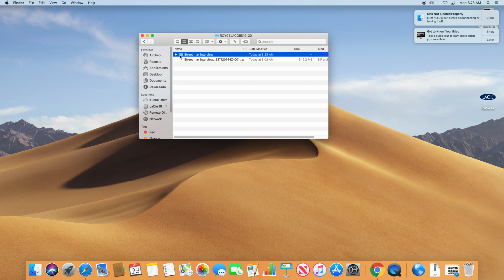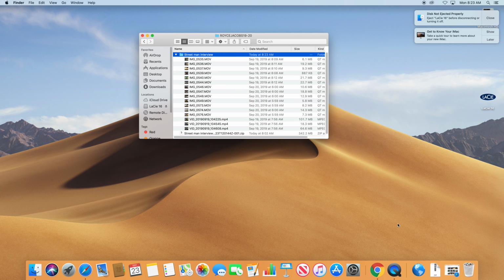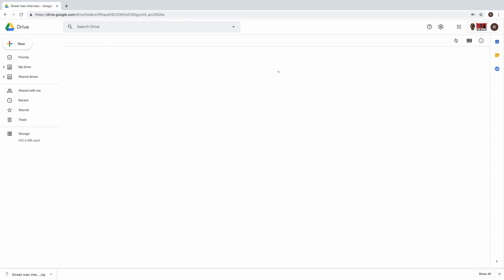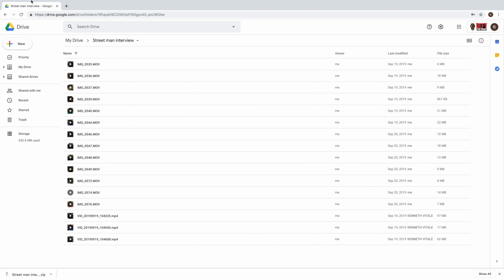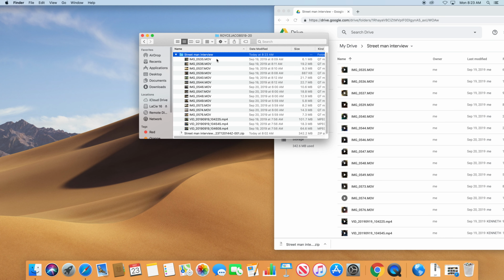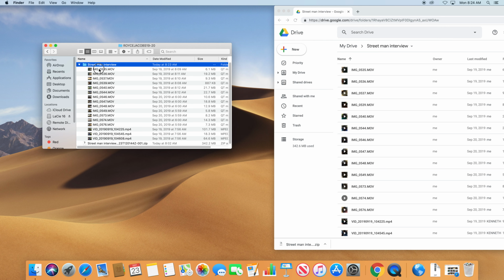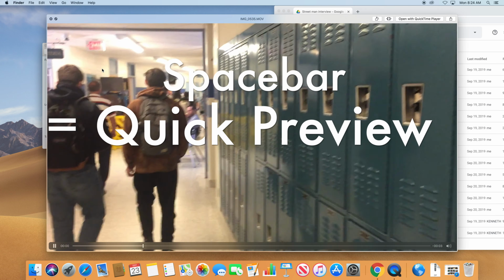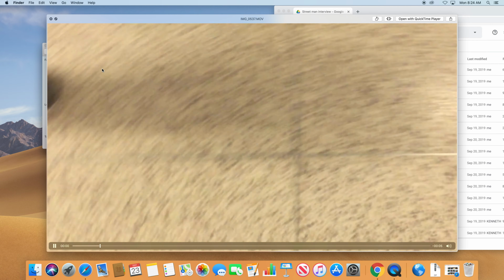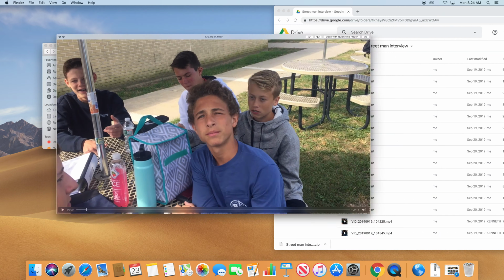Okay, so now we'll see the folder, and then this looks like what you see in Google. Let me close this and go to list view. So this is going to look very similar to this. So these are identical. Okay, now we have all the files here. Spacebar is a quick preview. So if I hit the spacebar, I can watch these video files, and down arrow while I'm previewing, I can go through and quickly cruise through the footage if I wanted to that way.